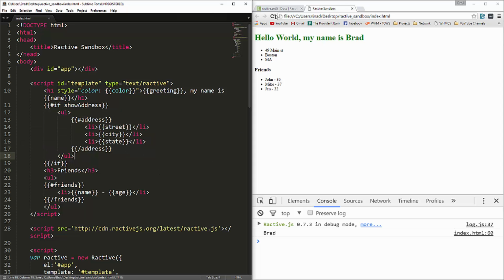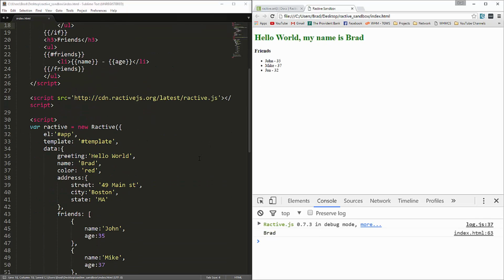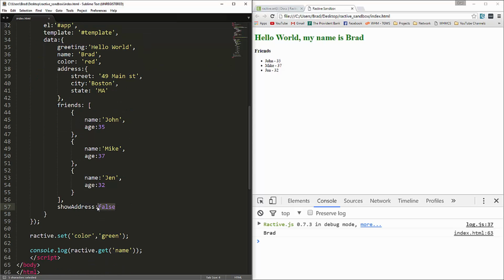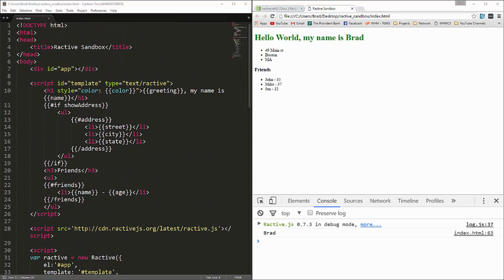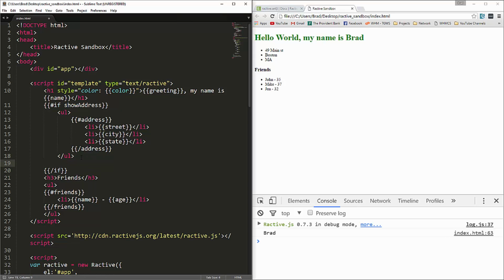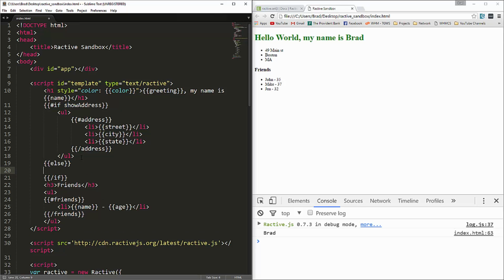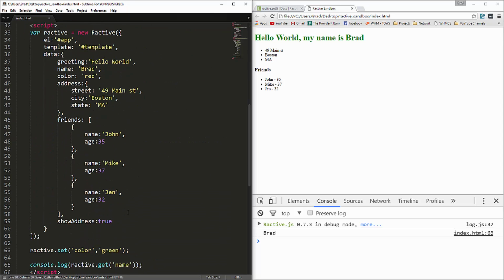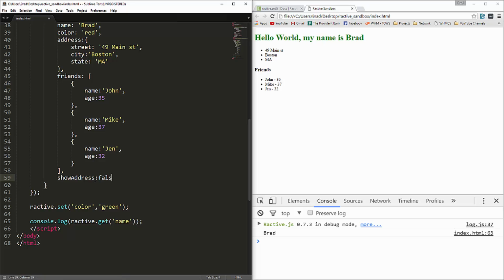Okay, so now if I save that and reload, you'll see the address isn't showing. Okay, if I change it to true, reload, it will show. Now we can also add in an else. So we'll say if show address, and then down here we'll say else. We'll say address hidden. So if we save that, actually let's go change this to false. Reload, and we get address hidden.